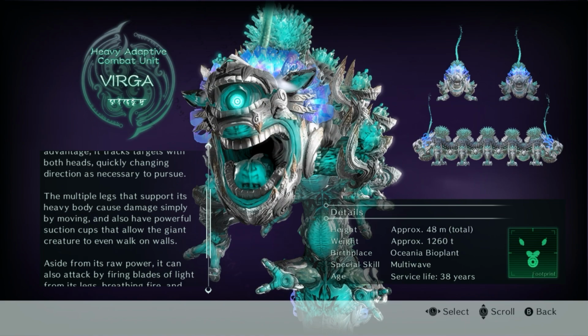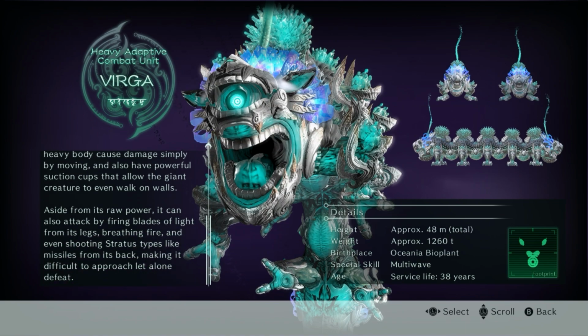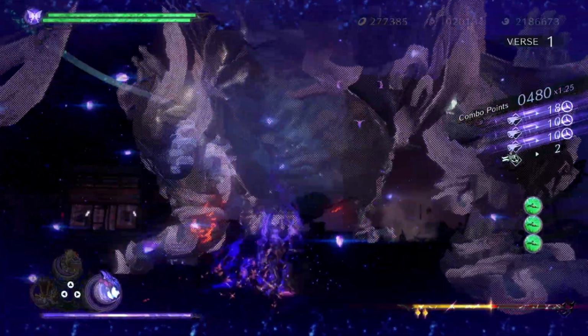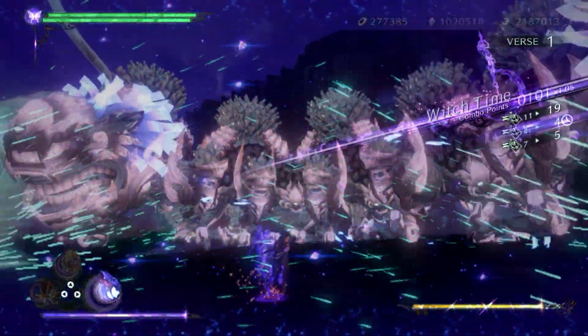Aside from its raw power, it can also attack by firing blades of light from its legs, breathing fire, and even shooting Stratus-type-like missiles from its back, making it difficult to approach, let alone defeat. Virga's special skill is multi-wave. This most likely is the attack where it sends multiple wave attacks using its legs at once.